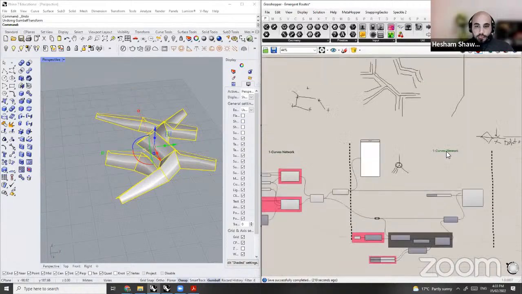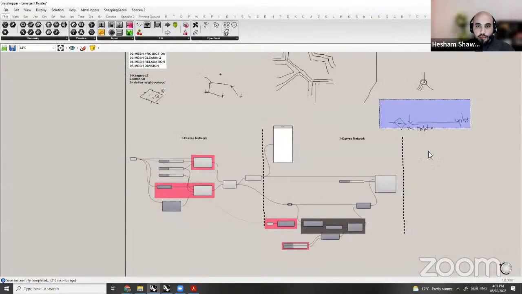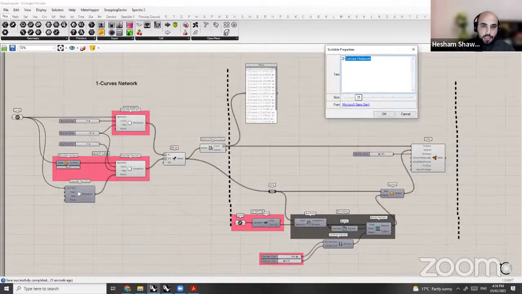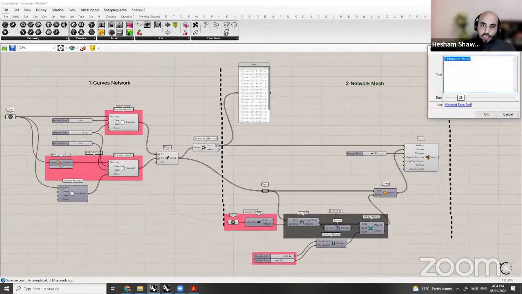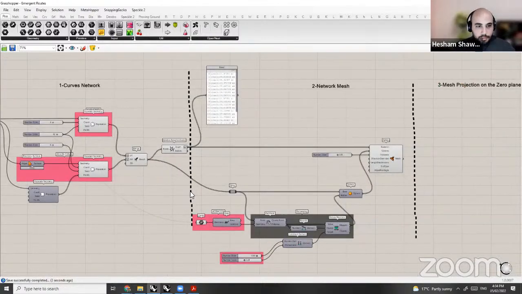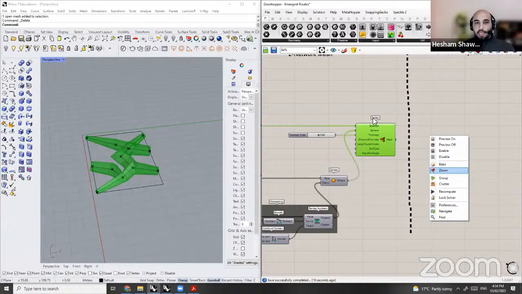So let's call this part, I'm having a lot of sketches. So maybe I'm going to enlarge the script for a second so you can see the whole thing coming together. This step was creating the network mesh. And this part will be only about mesh projection on the zero plane. Okay, it's getting bigger, but I hope you keep it organized as much as possible, so you can keep moving forward. Okay, I'll use this. I just wanted to say one more time, I was just explaining how it should work in Rhino, and now let's go back to Grasshopper.